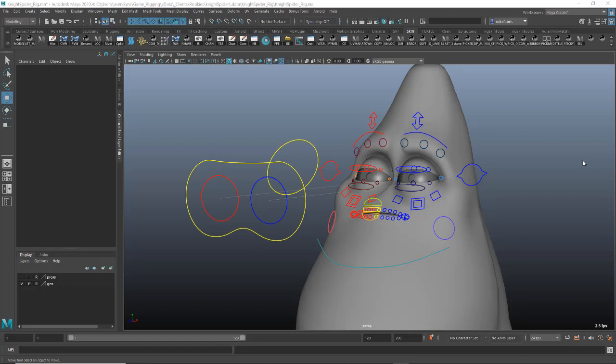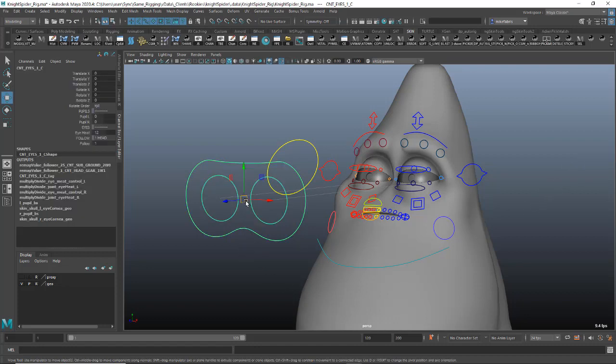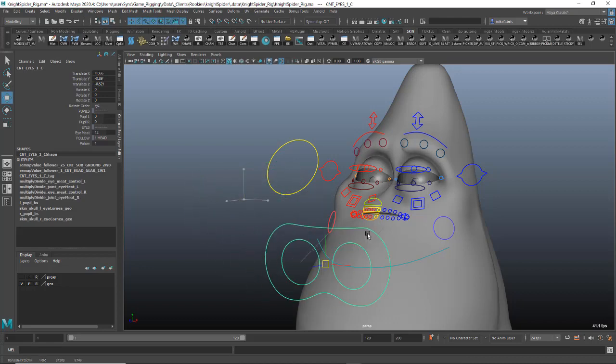All right, let's talk about the face. And we'll start with the eyes. We'll start with this look at control, which is hanging out in front of the head. This decides where the eyes are pointing.